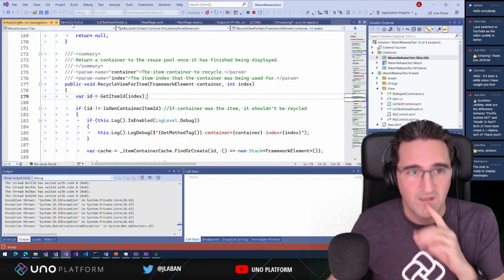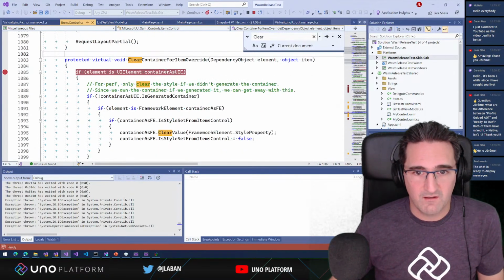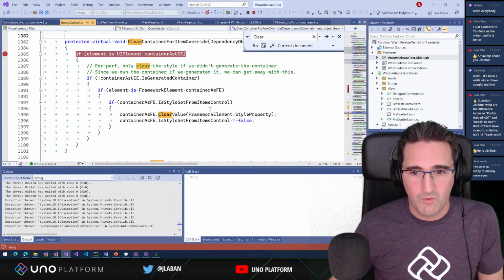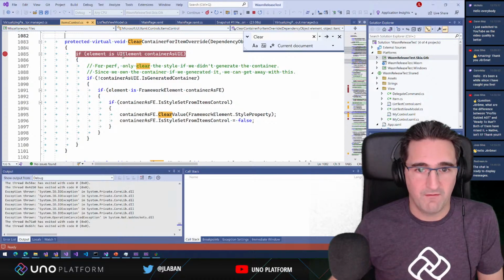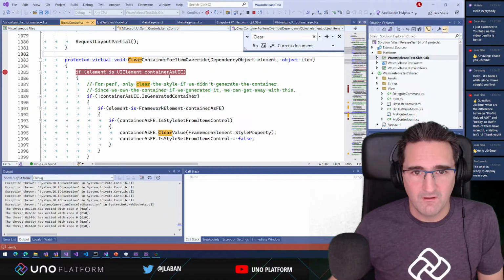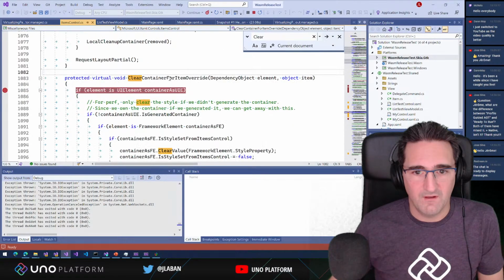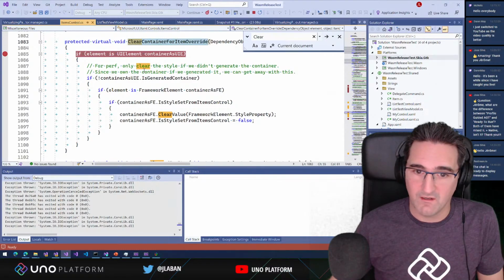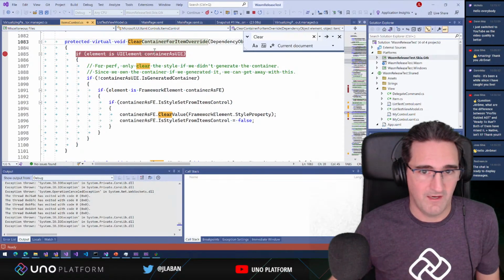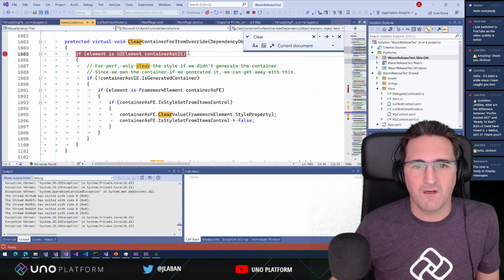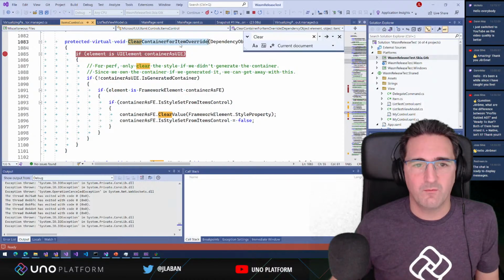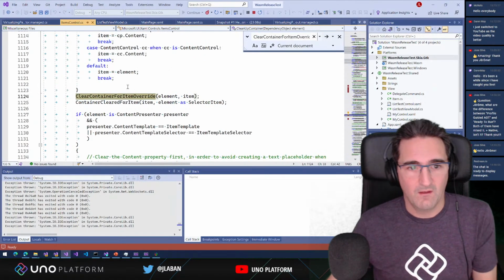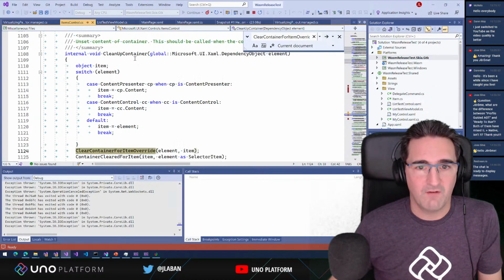So maybe we should be calling that method, but we're not. We can see that in the clear container for item override, we should be clearing the style. We should be clearing a few other things that are not at that level. Let me see. Maybe it is called, but maybe it's not overridden properly. So it could be something like that. So we're going to figure where this is supposed to be called. So we have a cleanup container.